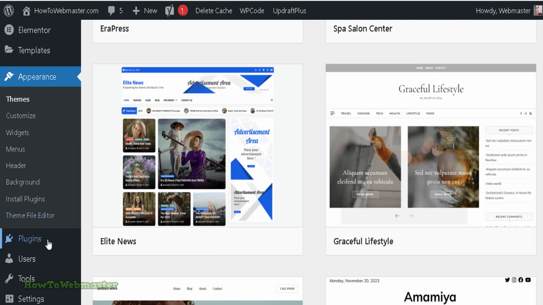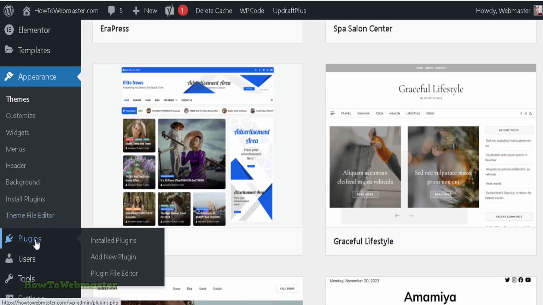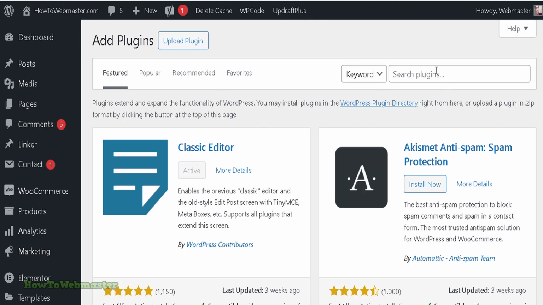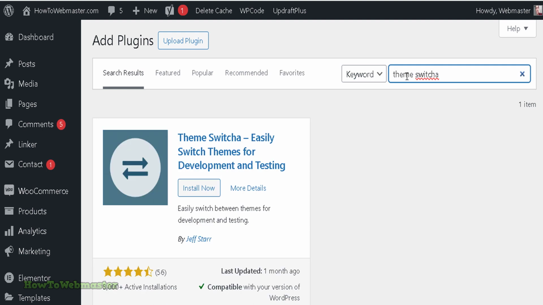There is a plugin you can install. So go to plugins right here, click on add new, and then over here search for a plugin called Theme Switcha right here, and then just install now and activate.